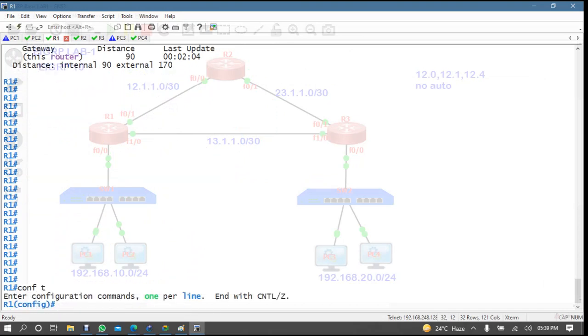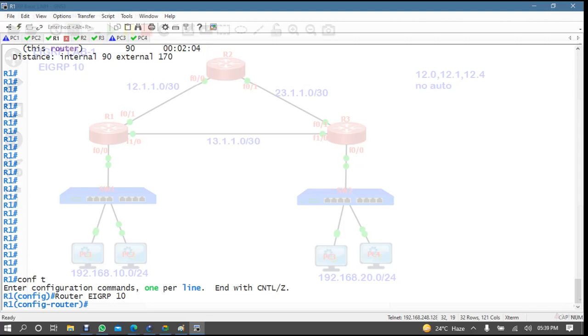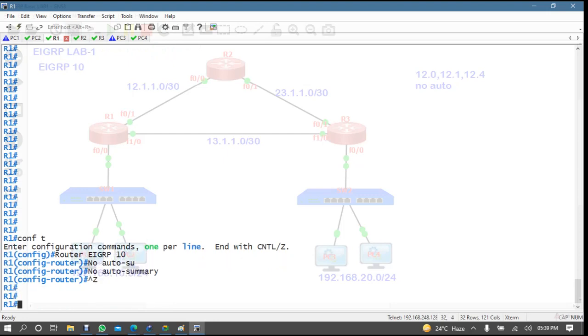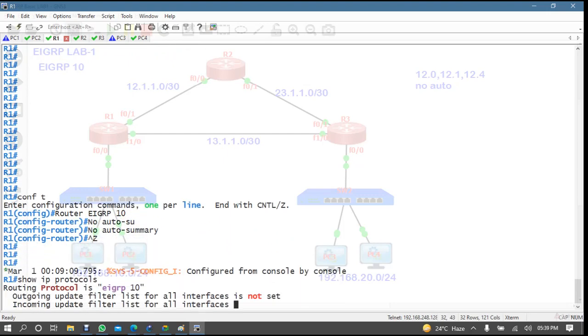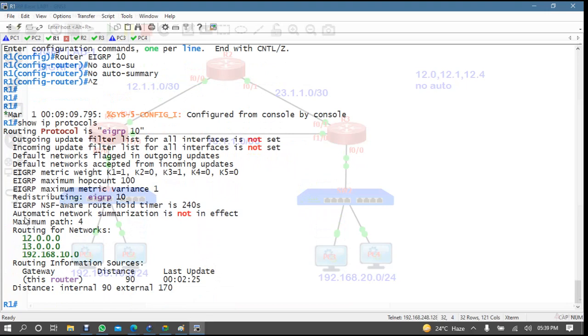So here I have to come again. Router EIGRP 10, and then no auto. No auto or no auto summary is the same thing. Then you check here, show IP protocol. See here, not in effect. But when it advertises, it will advertise as classless, not as classful.